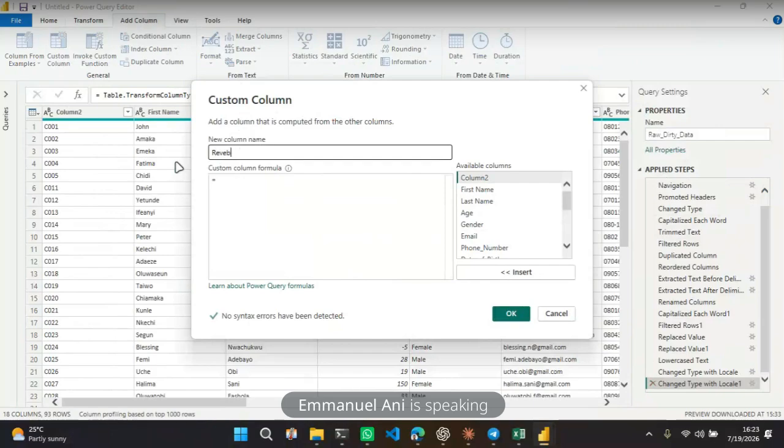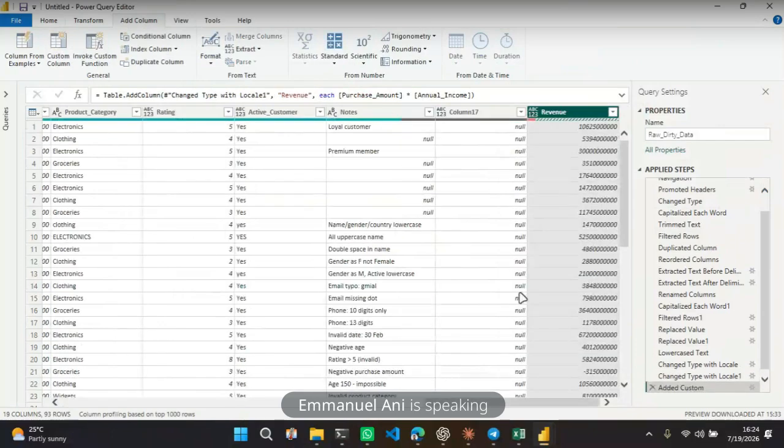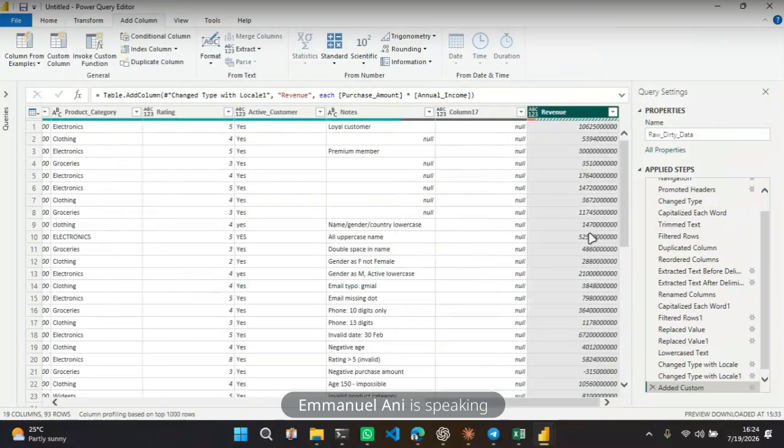So if you want to create revenue like we did in our SQL, you can now select the two columns that you would multiply. So let's say this is just random purchase amount times annual income, all right? And then you click on OK. So it's going to create this revenue column. So you can see we now have another column as revenue.